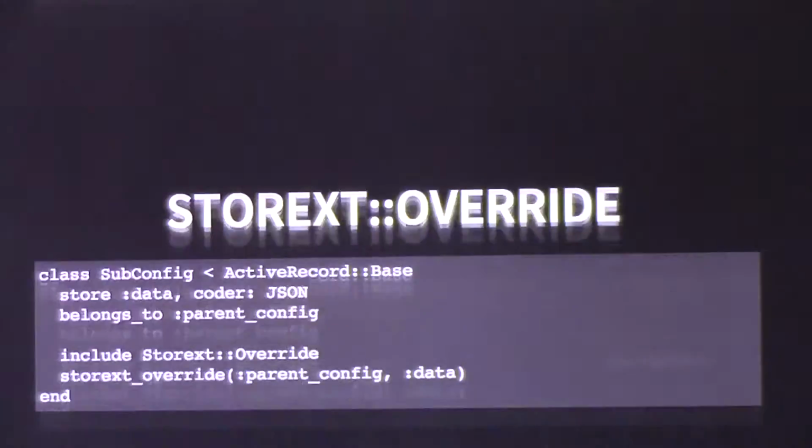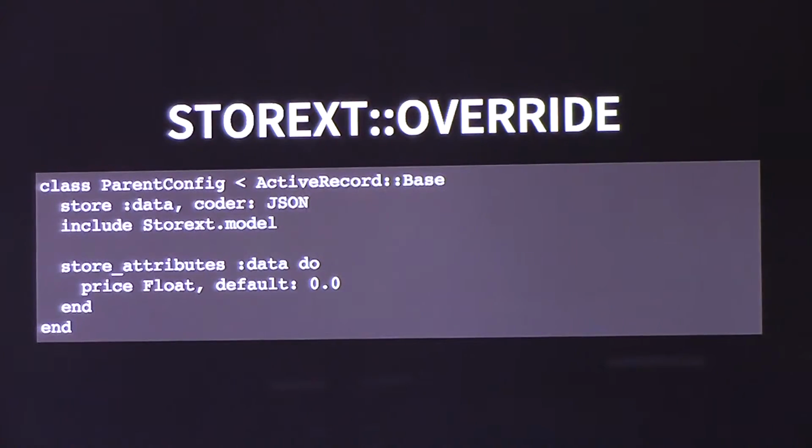This allowed us also to make the second gem called Storext Override, where you have a master setting and then child settings where you can override the parent. If you don't set it on the child, it'll take the parent's value. If you set something on the child, then it will keep that value. Because the parent model already used Storext, it was easy to basically clone the parent model so that you have all its attributes.